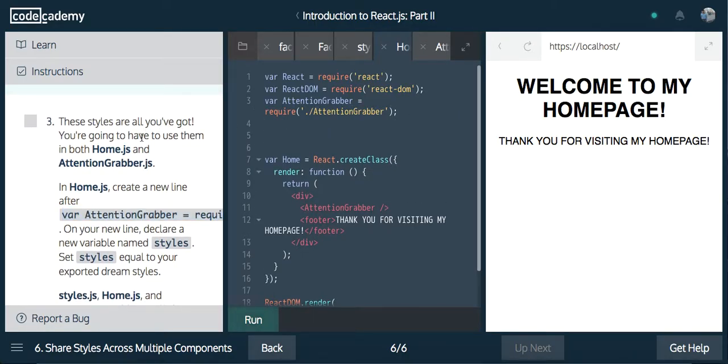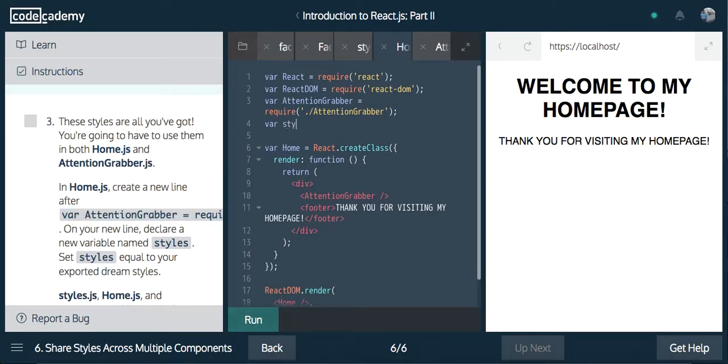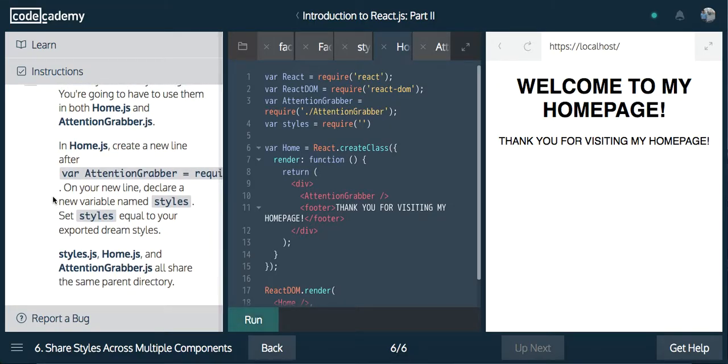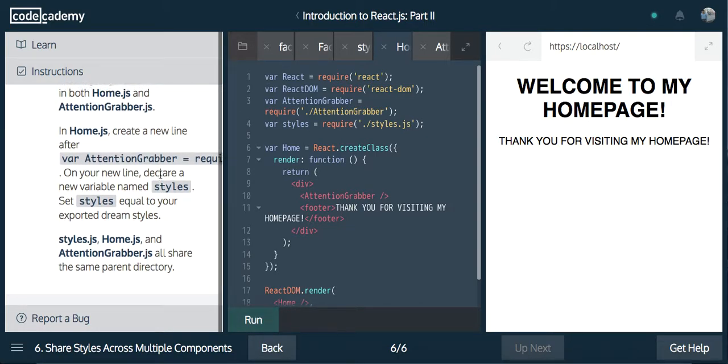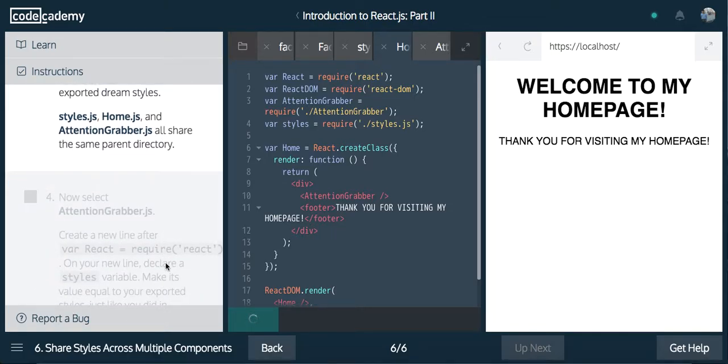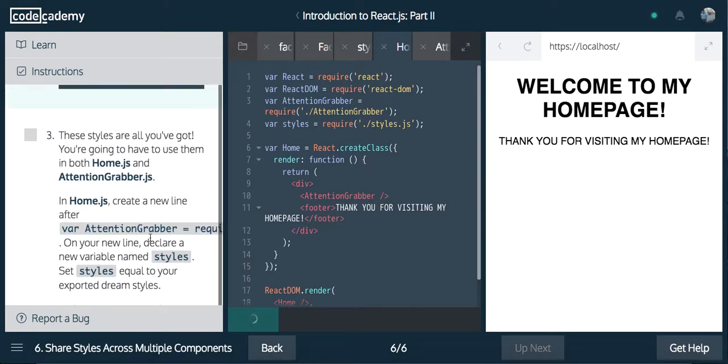Okay. Declare a new variable called style. So we'll say var styles equals require. And then what is it going to be called? It's going to be called styles.js, and then home.js. Let's run that. We got to do an attention grabber too, but let's make sure this is good to go.